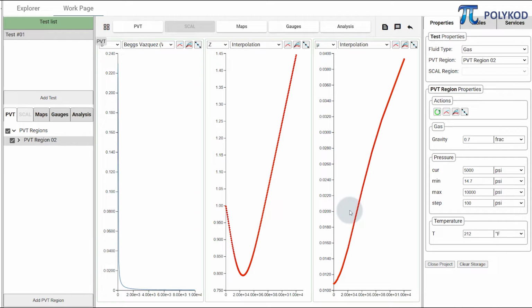In this video, I will continue looking at features of the PTA plugin, and I will explain how to perform D-factor analysis for gas wells. We have opened the project where the fluid type is selected as gas, and corresponding PVT properties are already uploaded. You can see the graph for compressibility, Z-factor, and viscosity. And I have performed interpolation beforehand.